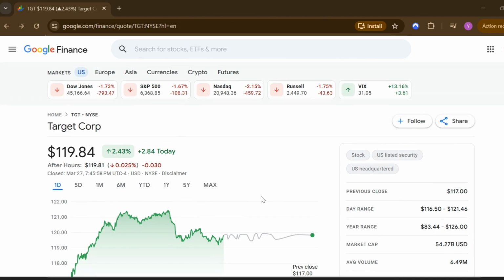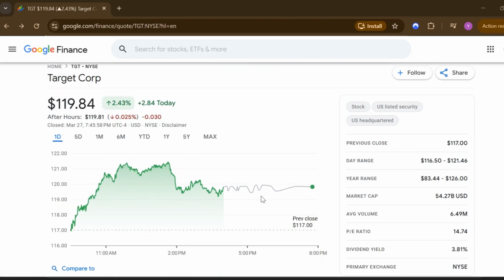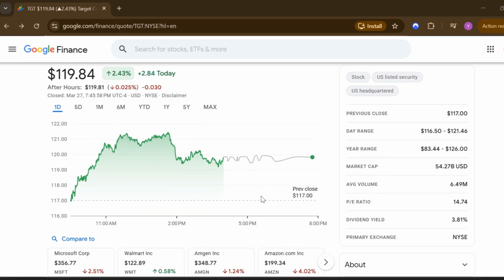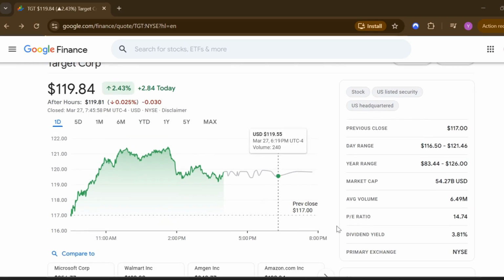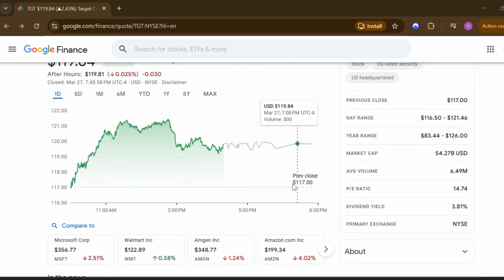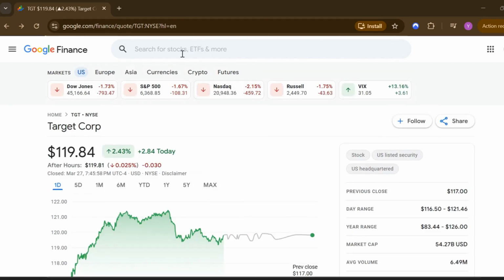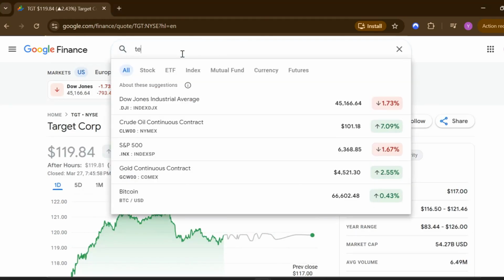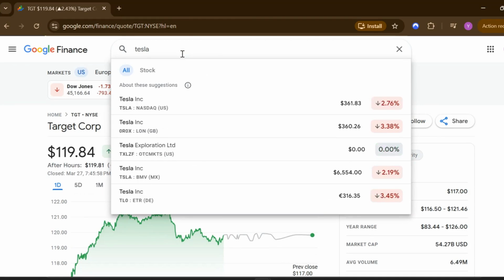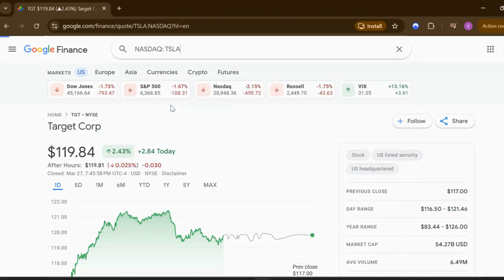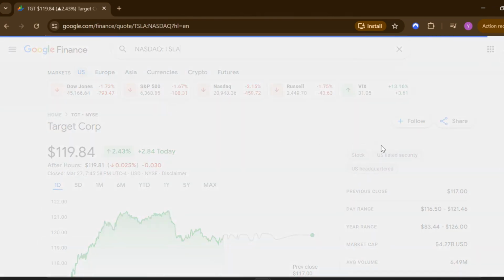Start by navigating to Google Finance in your web browser. Once you're on Google Finance, search for the company you want. For example, you might type Apple Inc. or Tesla Inc. into the search bar. Google Finance will display the company overview along with stock details, market data, and a range of additional insights.